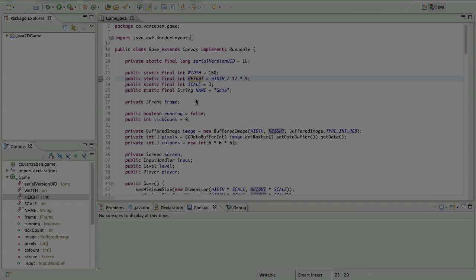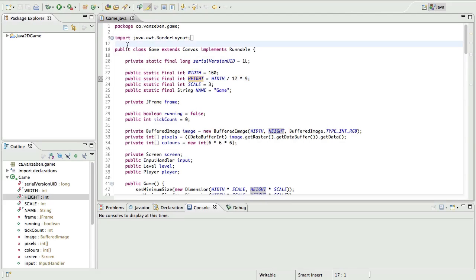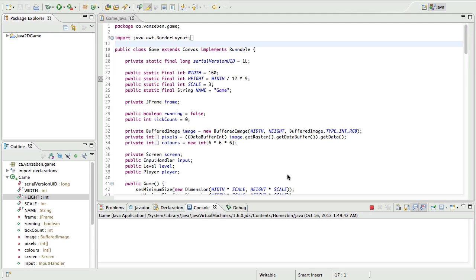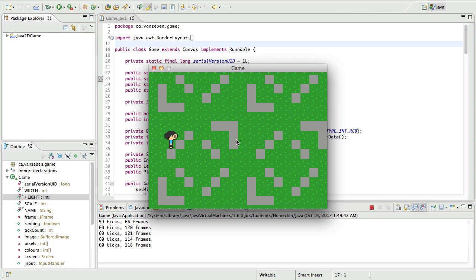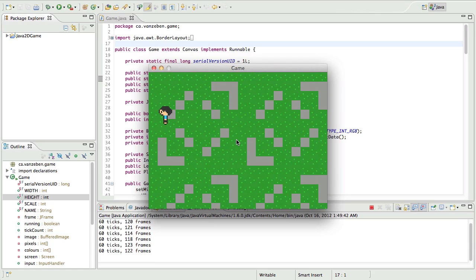Okay, so here we are in our environment, as usual. Last episode we left off with collisions, so if we start our game up, you will see our guy just kind of walks around the screen, and he gets stuck in certain places, and he can't move any farther. So that's really good news. So we have collision working now.